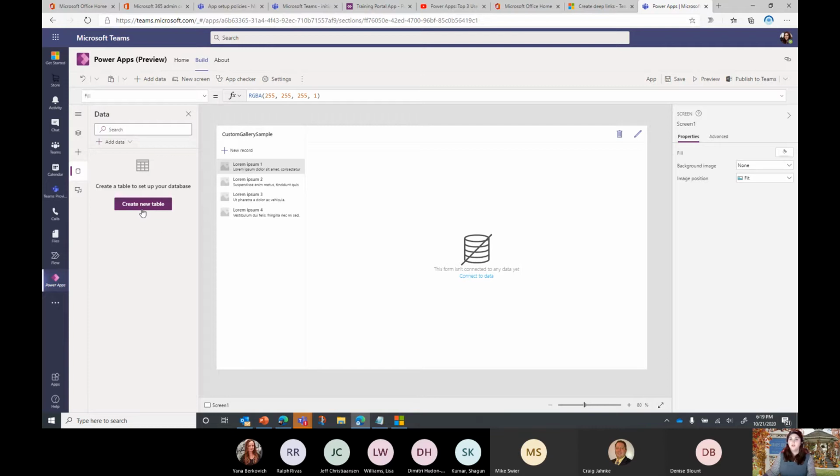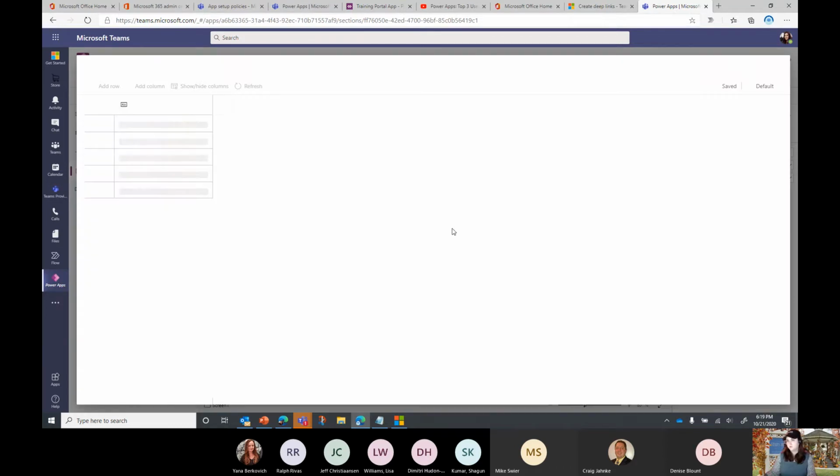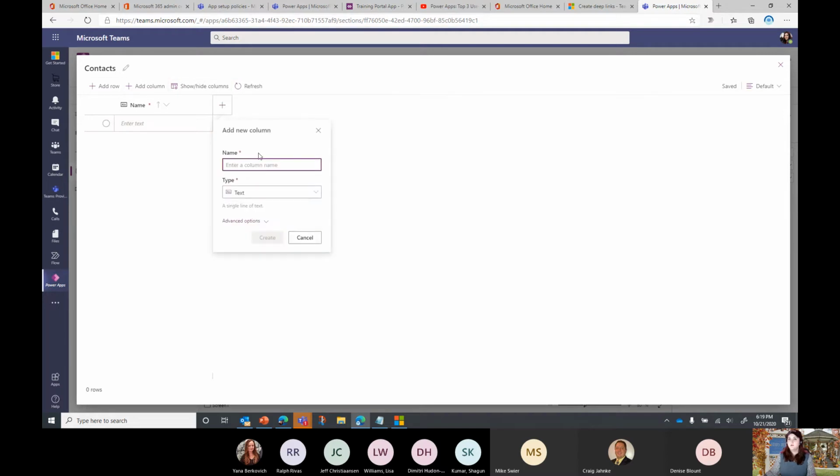Awesome. So what you'll do here is click create a new table. Right directly within the application, we're creating a database in Project Oakdale. So I can call this, we'll just go with the contact example. Click create. And this is our table editor. It's going to give us a default field of name, similar to what SharePoint does with the title field.